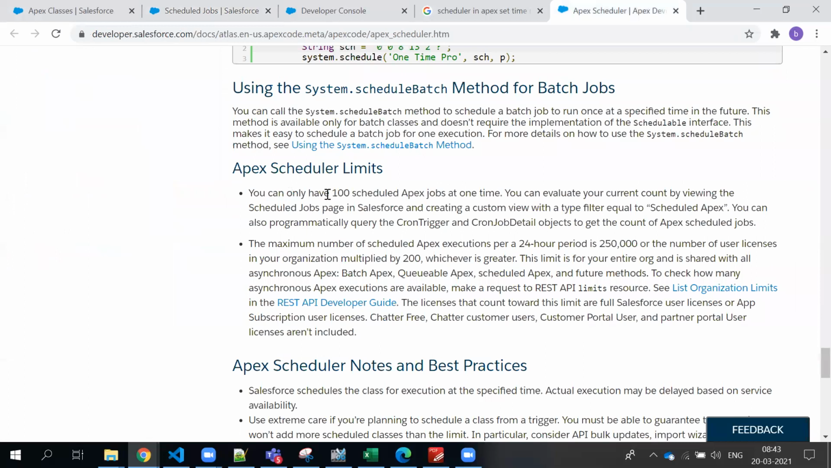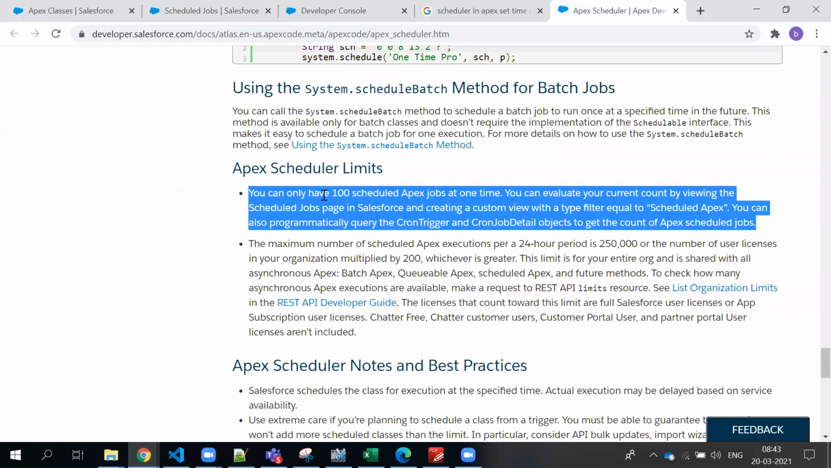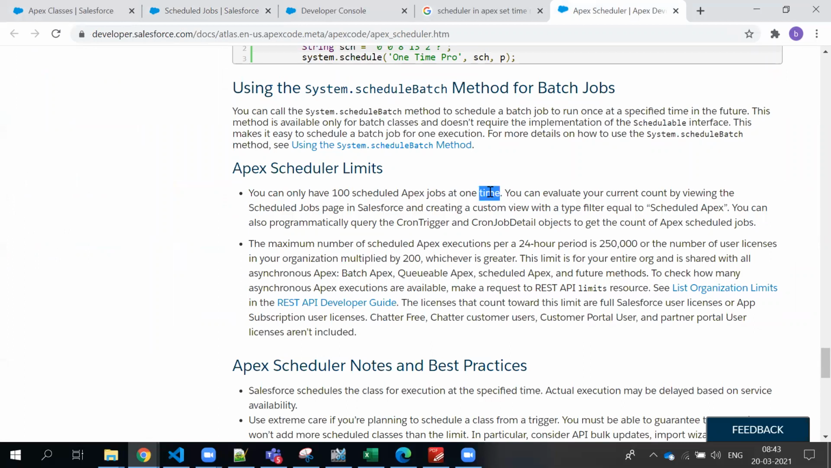You can only have 100 scheduled jobs at one time. Look at this: you can evaluate the current count by viewing the scheduled jobs page, creating a custom view of the page, or programmatically acquiring the cron job. So CronTrigger is the one that programmatically shows what scheduled jobs are currently running or how many Apex jobs are running. We can query select name from CronTrigger. What are the detailed jobs that are running? All that you can check. This gives you the job ID of what you're running.